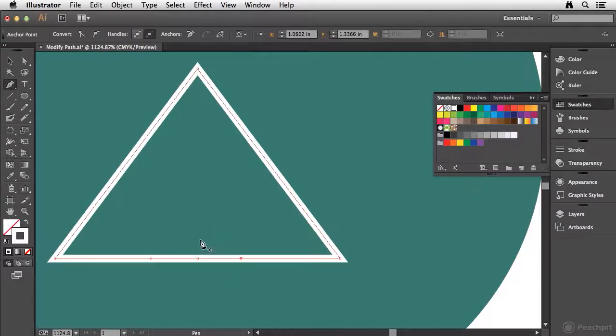Now, in the same regards, if I hover over an existing anchor point, I will get the Remove Anchor Point tool. So I'll click, and that'll remove that anchor point from the path. Now I'm going to undo that because I want to keep that.